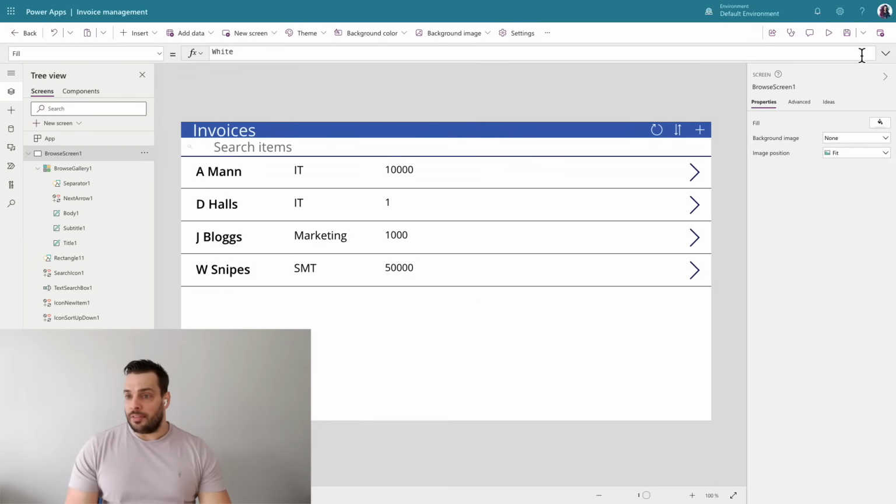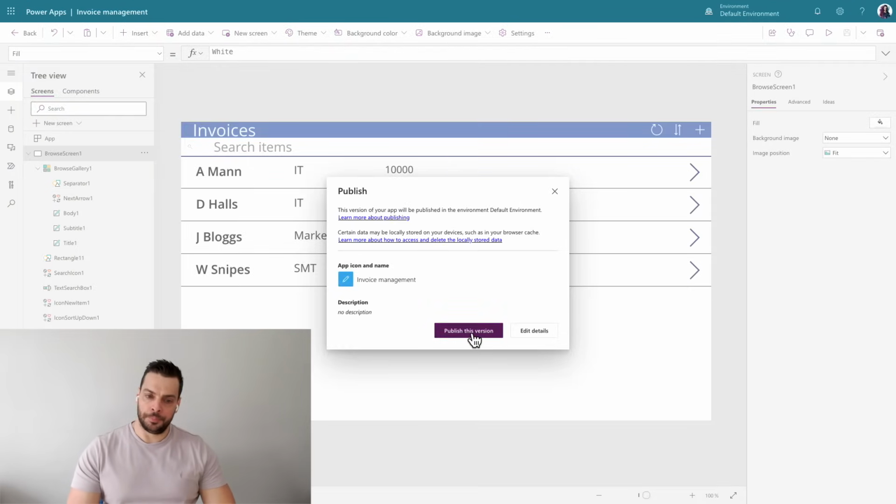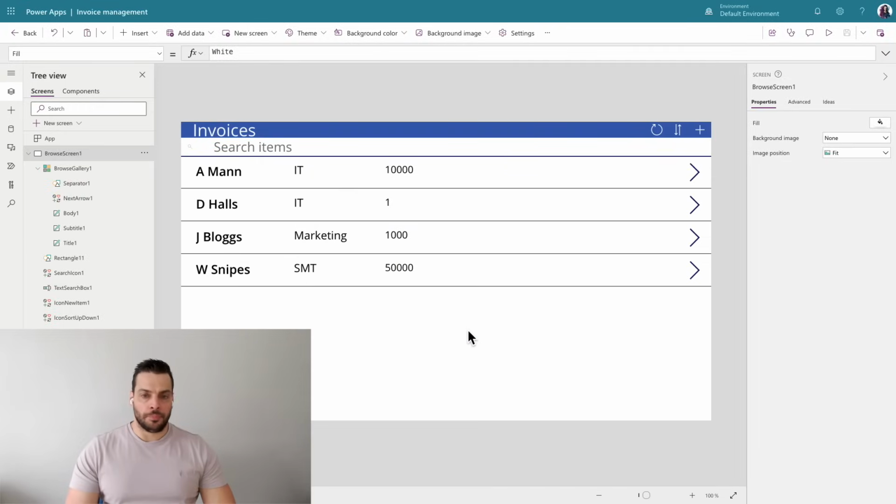Then what we can do is we can save that and publish it, like so. And then we can use that in full screen as an application to manage our data.